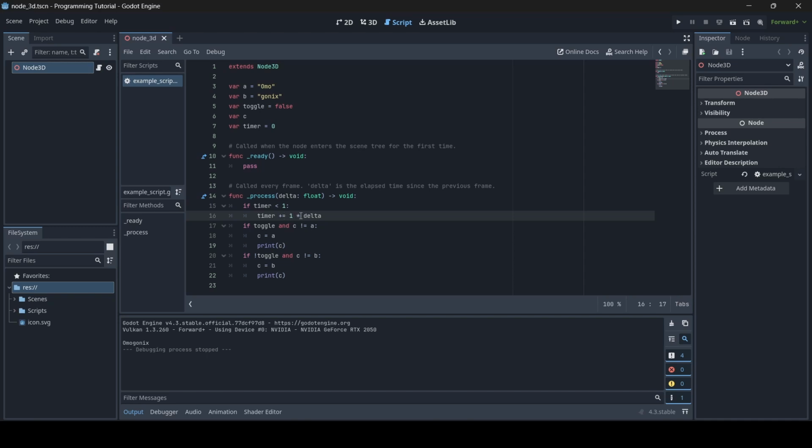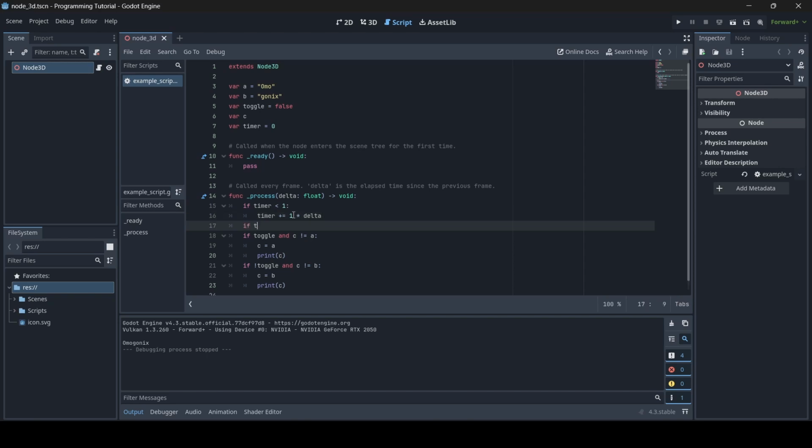Basically, we're doing 1 times delta because this makes the timer go up in real time, because 1 means 1 second. So every single second, our timer will go up. If the timer is less than 1 second, the timer will be going up. However, if timer is over or equal to 1, timer will then equal 0 again. So basically the timer is simply resetting itself.